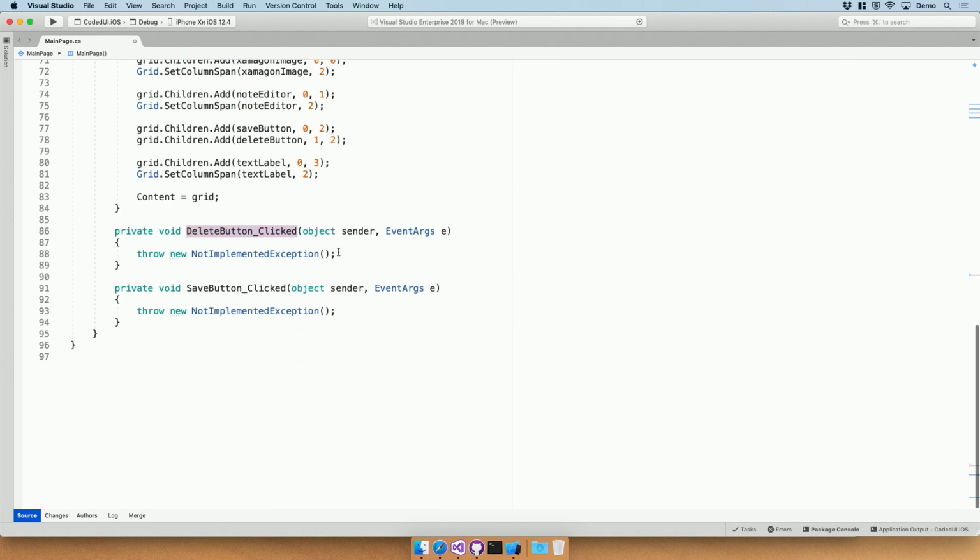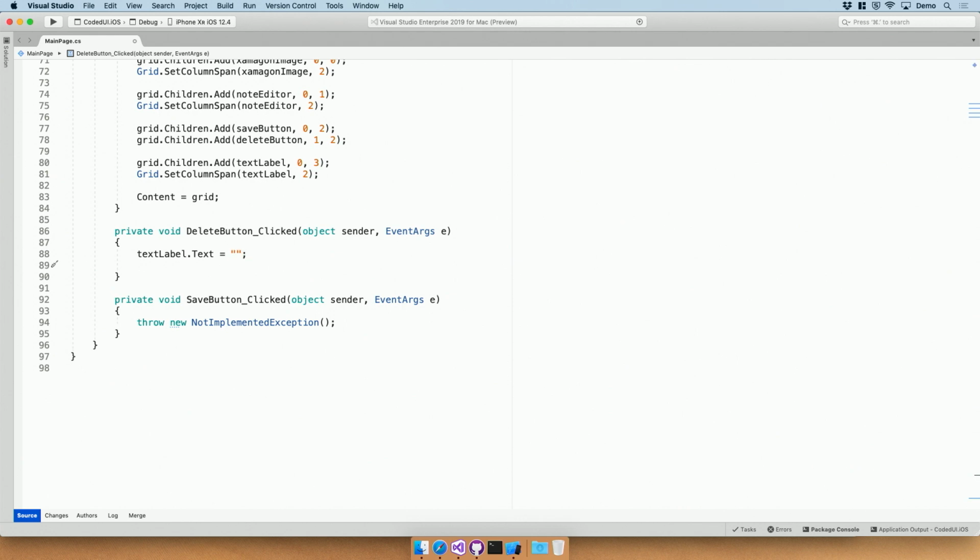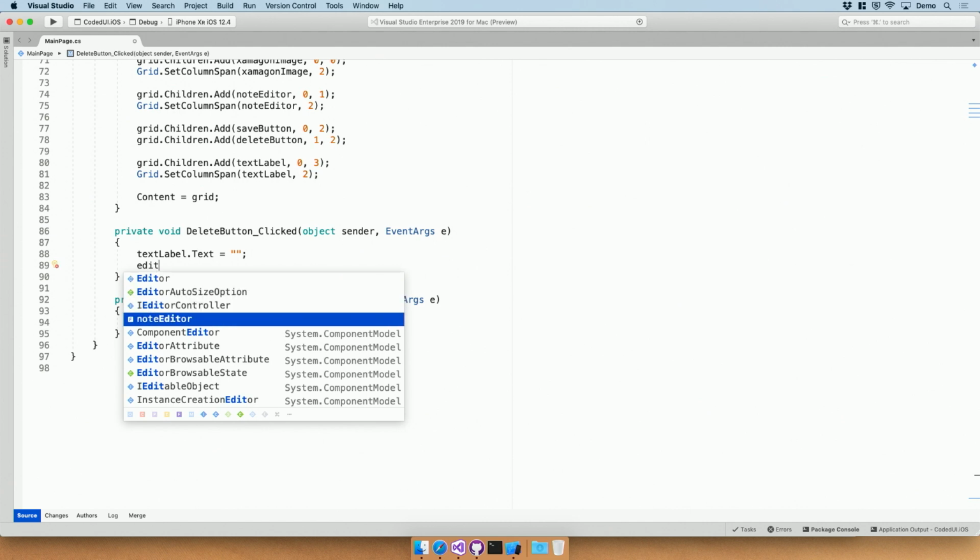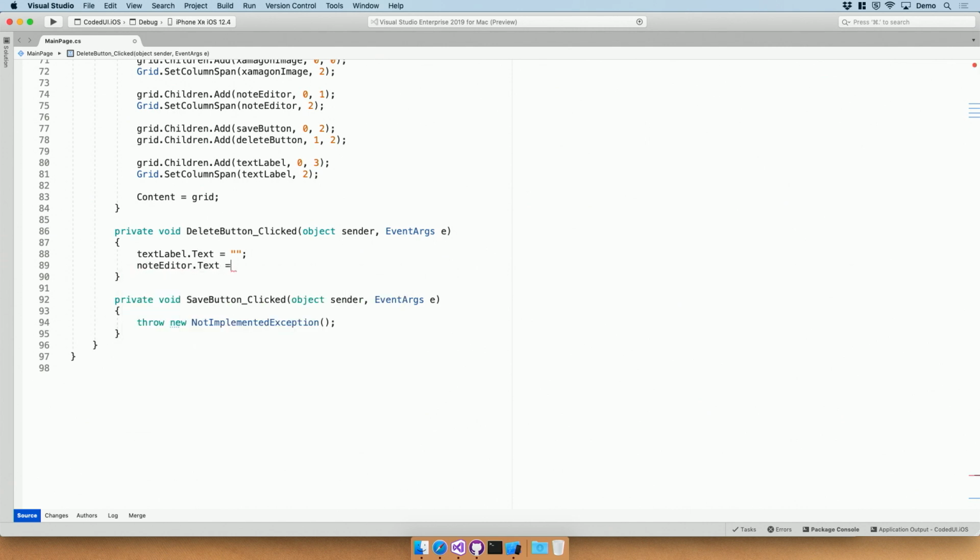And down below, we now have these 2 methods where we can enter in any code we want whenever the user taps on a button. So when the user taps on the delete button, I want to clear everything out. I want to set the label's text to just be an empty string. So clear out anything that might already be in there. And likewise with the editor, our node editor's text will also clear that as well.